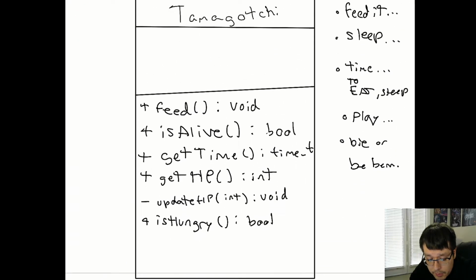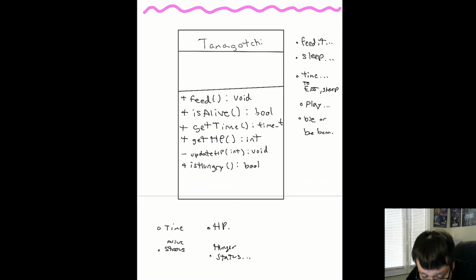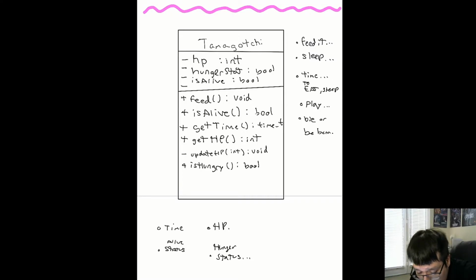In terms of variables, though, let's put the variables in. We want them to be probably private, all of them, and we want things like HP, although we are going to make it lowercase. HP is going to be an integer. We'll just make whole numbers for the HP. Hunger status, hunger stat is going to be a Boolean. And then is alive is a Boolean. You know, we could actually call the hunger variable is hungry. I think that's better code if we do that.